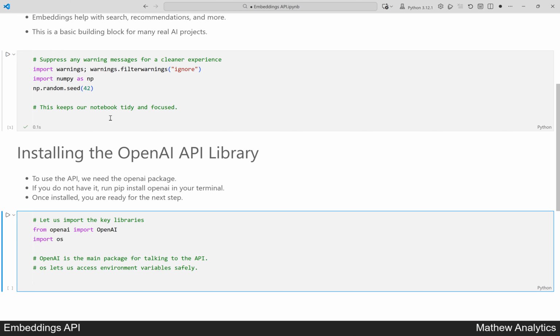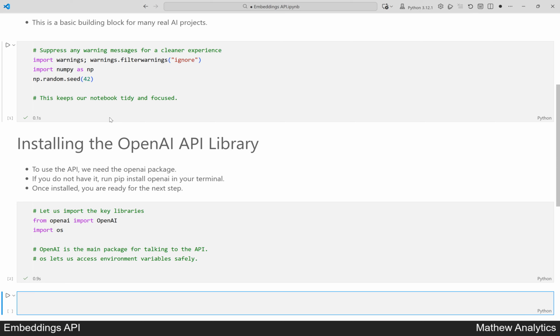Running the cell now. This code sets up the environment by importing the OpenAI package and the OS module, which is essential for accessing API keys securely. Although there's no output to display here, this step is crucial because it prepares us to authenticate and interact with the OpenAI API in the following lessons. Notice that importing these libraries correctly ensures smooth execution of future API calls. Now our basic building blocks are ready.